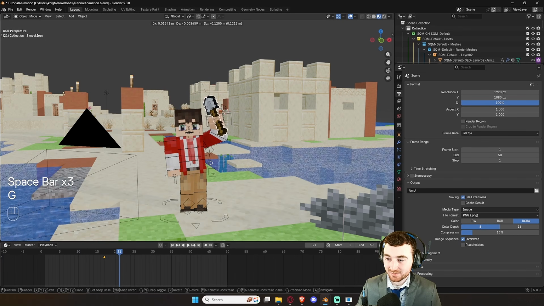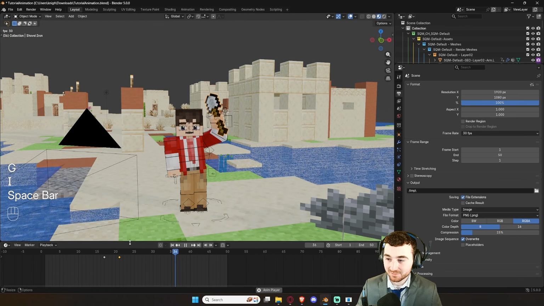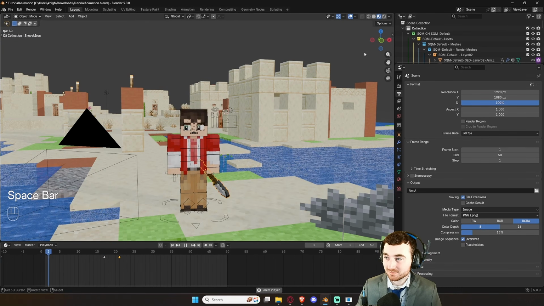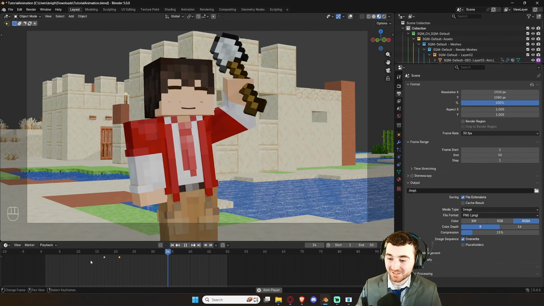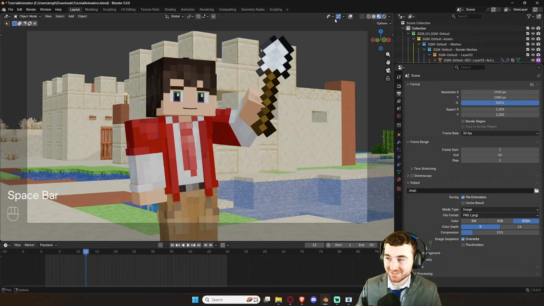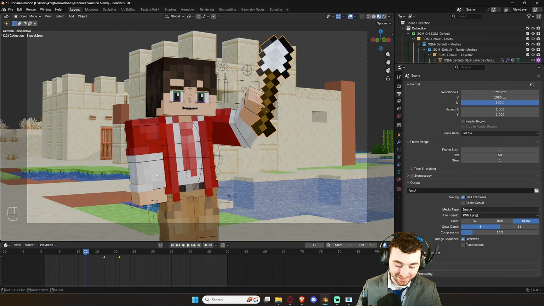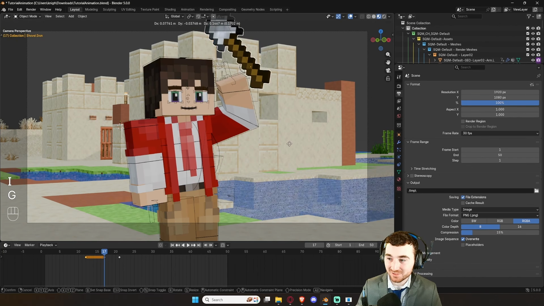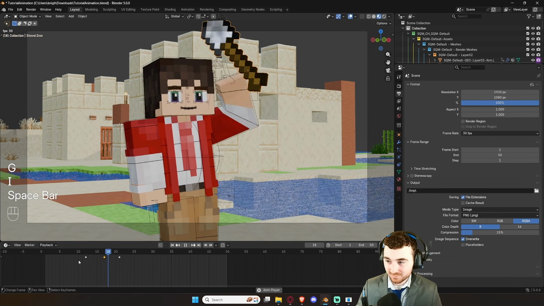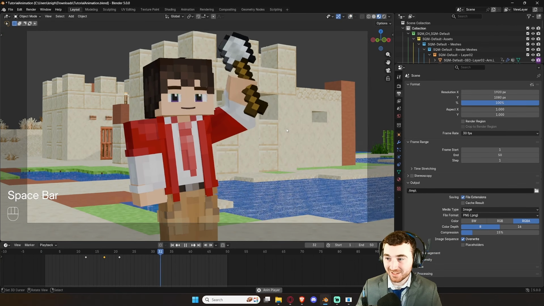Maybe I can have it fall down in his hand a little bit. I don't know, just for the sake of animation. Ooh, that actually looks kind of fun, him tossing it up. Maybe I'll make it him toss it up just for the sake of doing something fun with the animation. There we go, look at that.